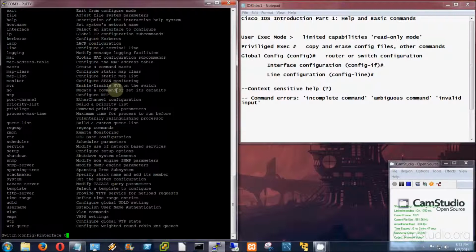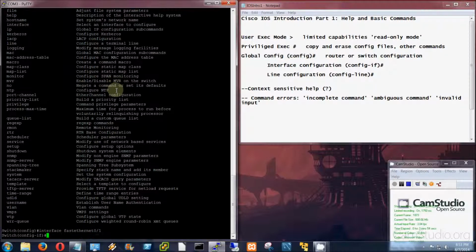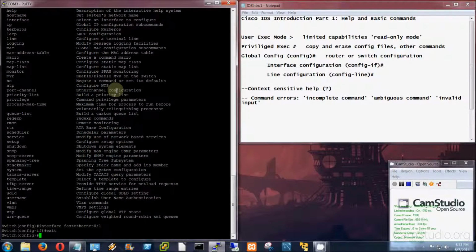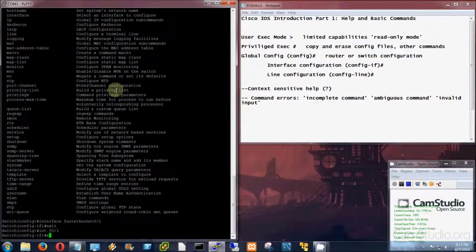Interface F fast. Interface fast Ethernet 0/1. It's a mouthful, but it gets you there. See that "if" right after the config? But do you want to type that in all the time? No, that's a pain. So int f0/1. This is what I use, and it takes you there.